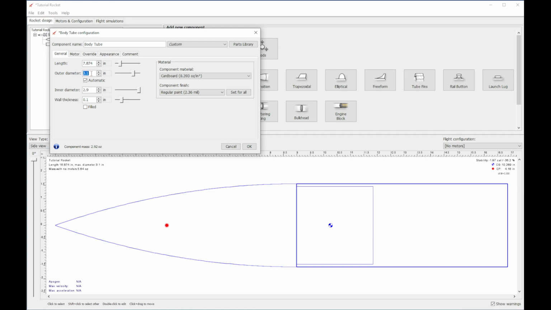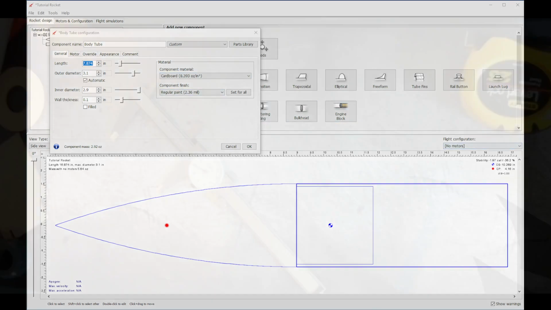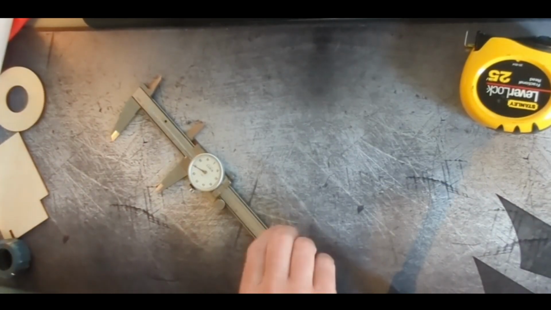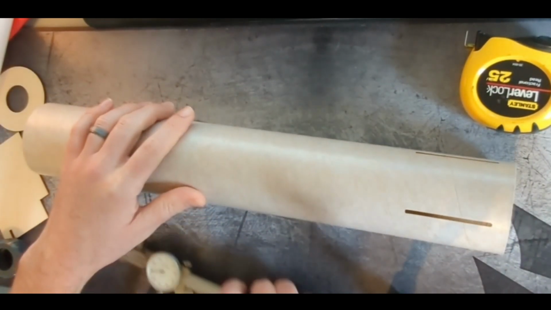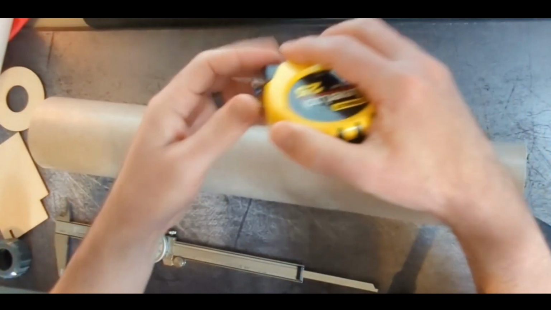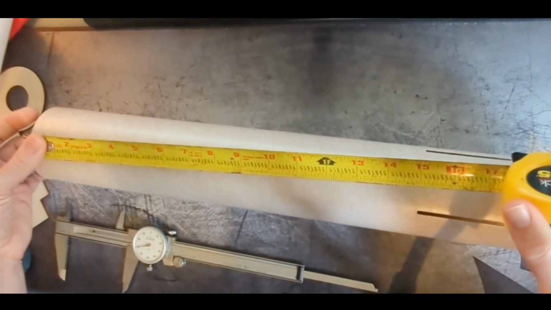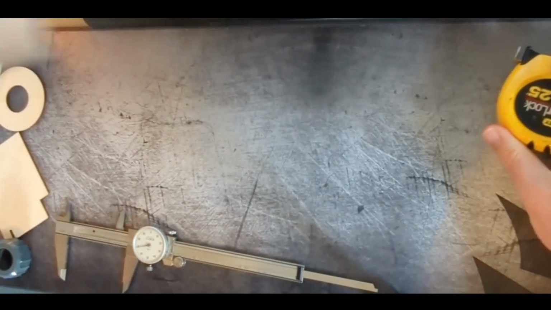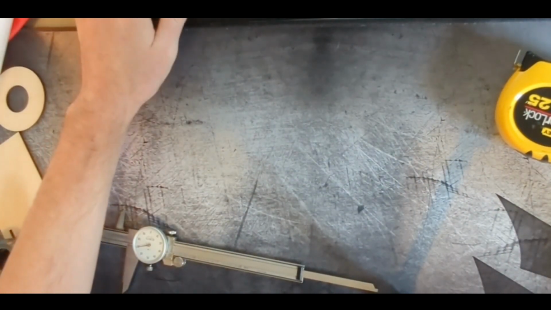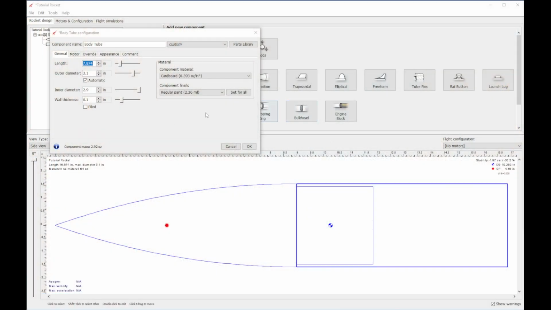But the outer diameter is calculated based on the base diameter of the nose cone. The length we need to measure. So we will come back over here, and this is just the full length of my body tube here. I'm going to use my tape measure. 18 inches. Like I said, this is kind of a short, stubby rocket. It seemed like a good candidate for an example today.